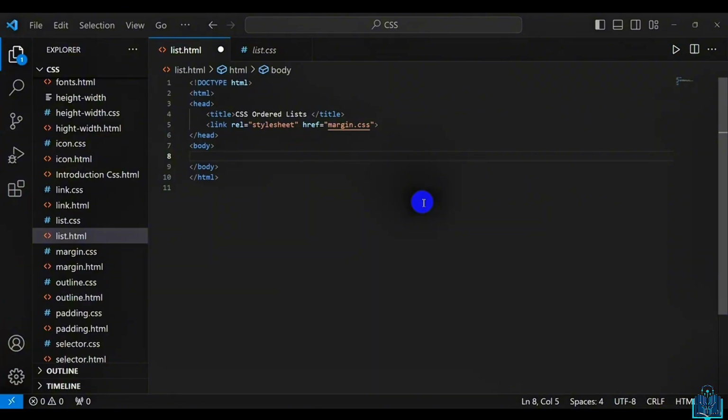Hello everyone, welcome to today's video on CSS lists. In this tutorial, we will explore how to style and enhance the appearance of HTML lists using CSS, adding a touch of creativity and reliability to your web content. So, let's begin by understanding what CSS lists are all about. Lists are a common way to display information in a structured manner on web pages. CSS allows us to take control of the styling and layout of these lists.